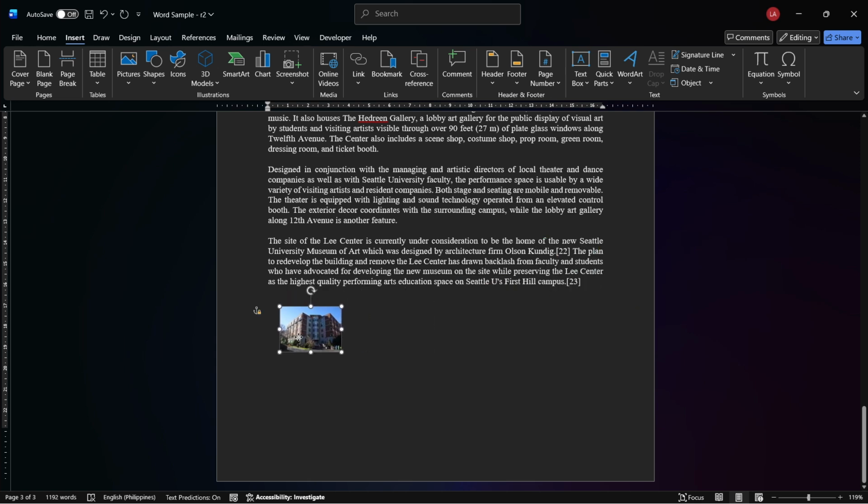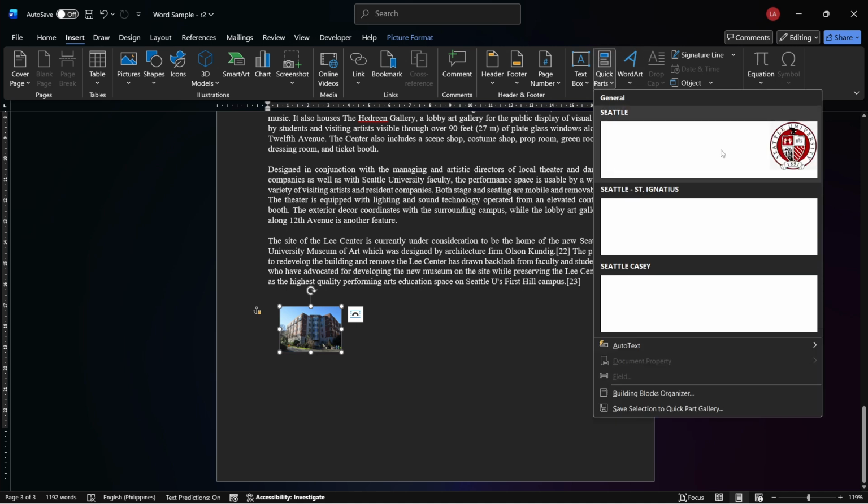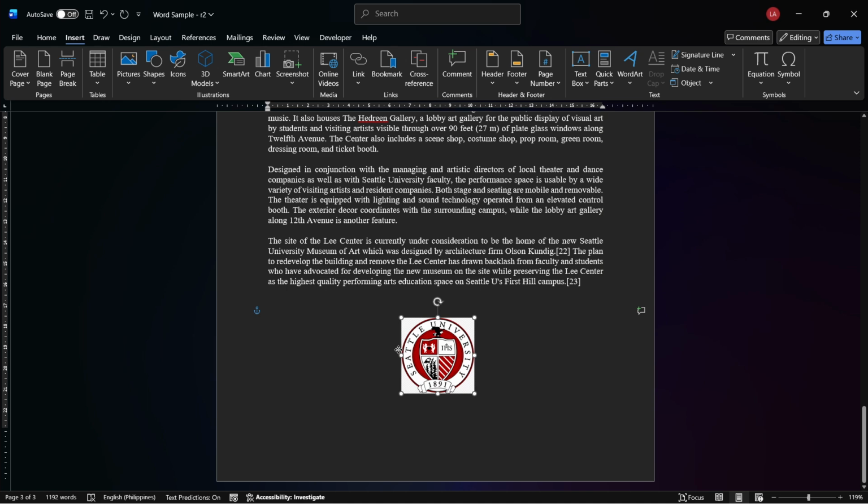And there you have it. With quick parts, adding repetitive content is faster and more efficient, freeing up your time for more creative aspects of document creation.